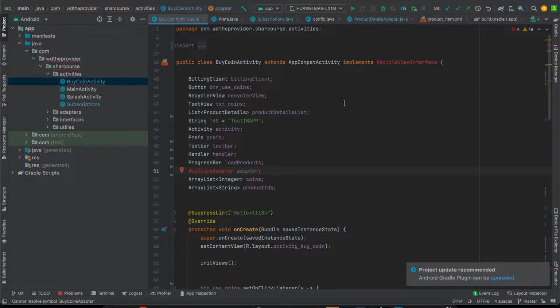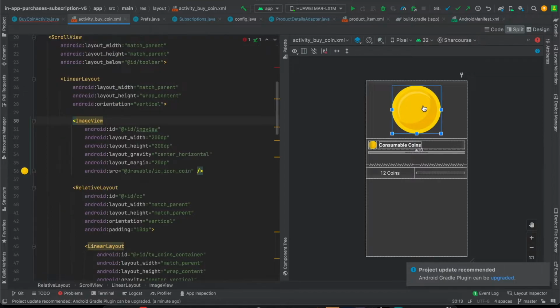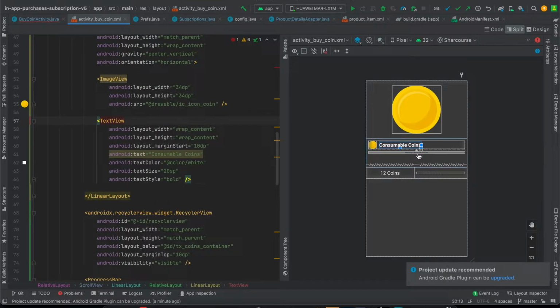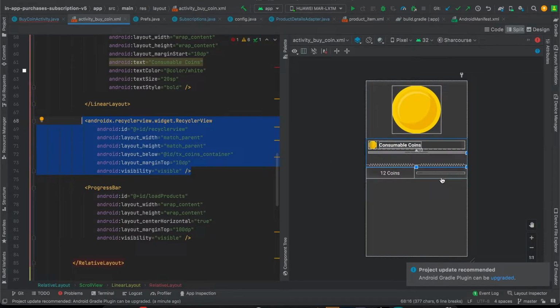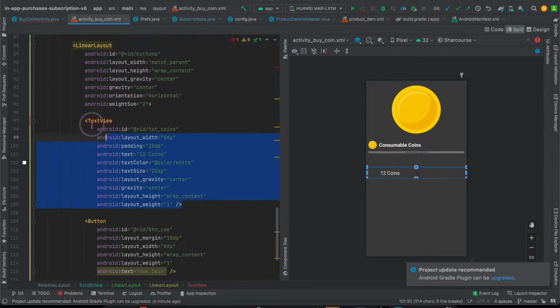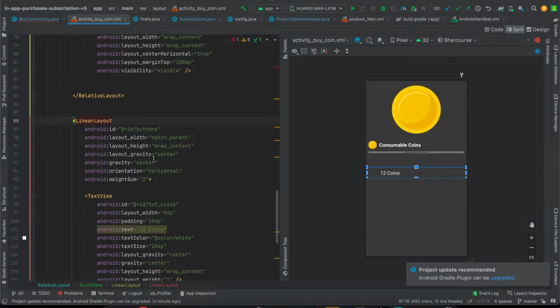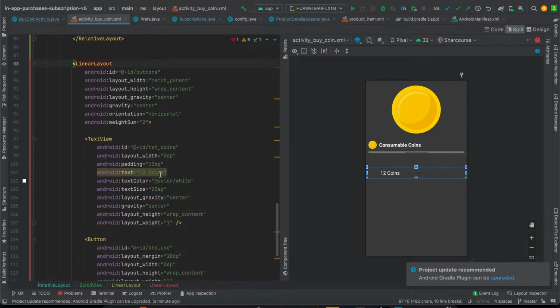This is our activity where we're going to implement our buying of coins, right? So if we open up our XML file, you will see that there is an image, then a text view, then there is a recycler view that we're going to use to list our products. Then we have a text view to display the number of coins. We also have a button here which says use coins. Then that's it about our activity buy coin.